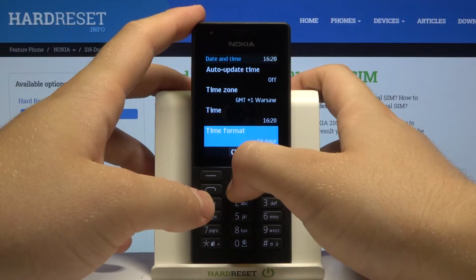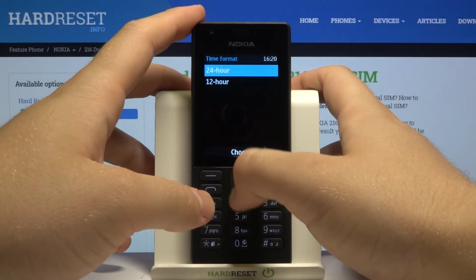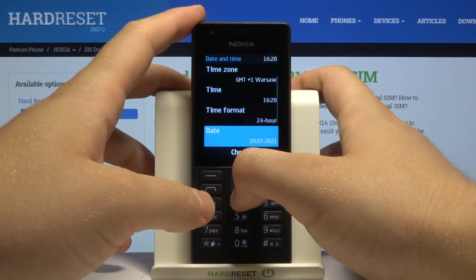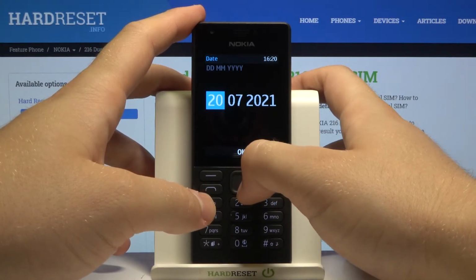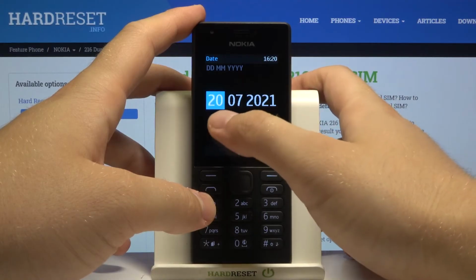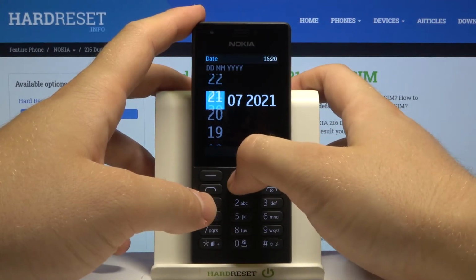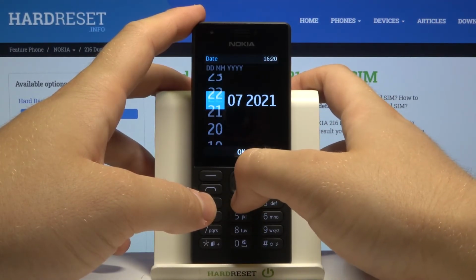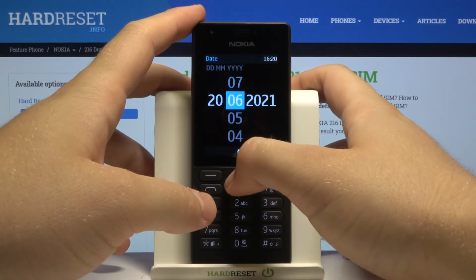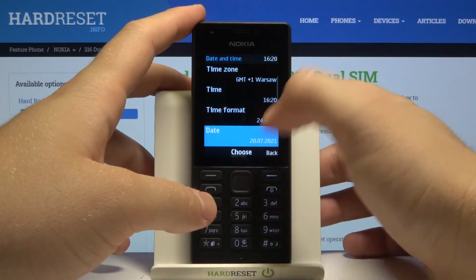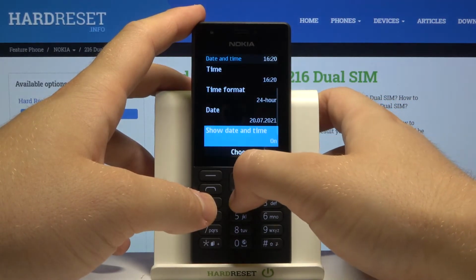You can also set the time format for 12 hours or 24. I'm going to pick 24, and then we can pick date. So today we got 20th of July. So I'm going to confirm, but if you want to change day, month or year, you have to simply move with these dots like that. And if you want to confirm, just click OK. And as you can see, that's how we can set it up.